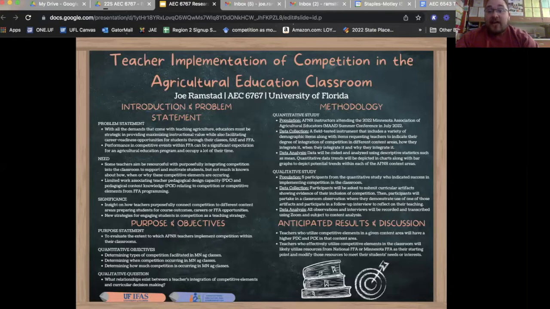And PCK, or pedagogical content knowledge, refers to a teacher's knowledge or skill area within a particular content area. So for me, for instance, I would say that I have higher pedagogical content knowledge in agribusiness and animal science than I do in agricultural mechanics. Every teacher is a little bit different with their comfort level with PDC for revising curriculum for the different classes, and also their PCK, or their knowledge and experiences within classes.